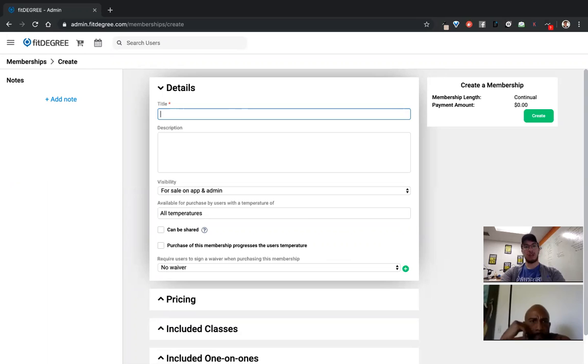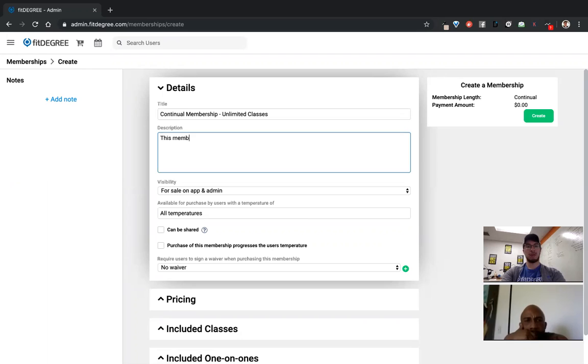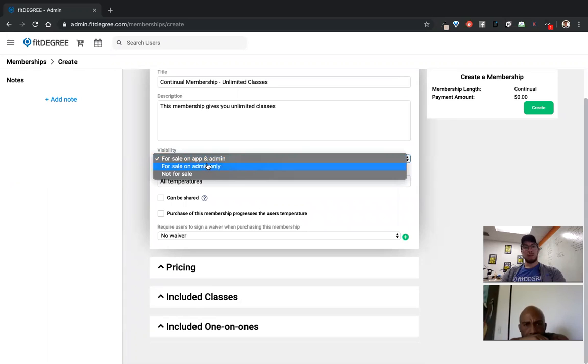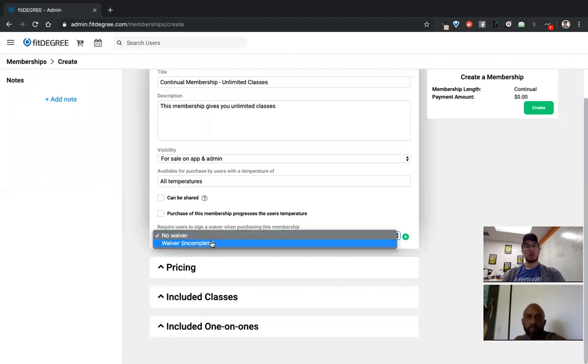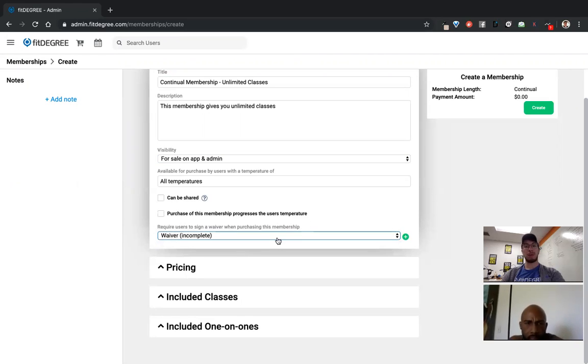So let's just say I'm going to call this a continual membership, unlimited classes. And I say this membership gives you unlimited classes. Visibility, like we talked about, for sale on app and admin. Don't worry about the temperatures. Can this be shared? Can it not be shared? Waiver. You can also make a new waiver and say this is the membership contract waiver, which means they'll have to sign this before they can purchase the membership.